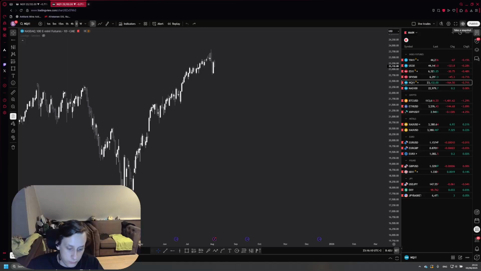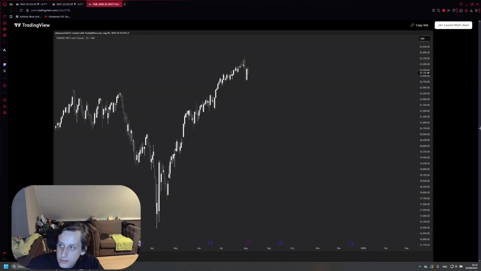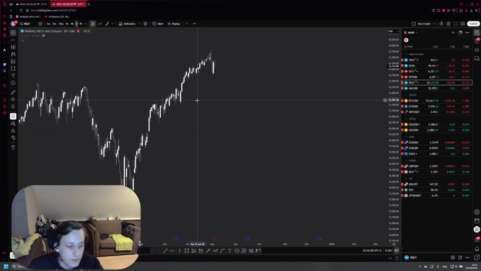You also have take a snapshot. This might be helpful for some of you guys who like to make pictures of your charts, of your analysis for journaling purposes. Click take a snapshot. You can download an image, copy a link, tweet it, open it in a new tab. If you do open a new tab, you will see this is a picture now. This is a picture that you can copy. So you don't have to use your snipping tool. You can just do it like this. This is a lot easier.